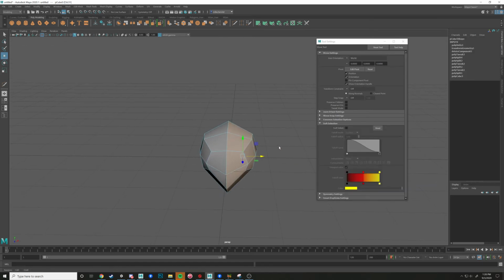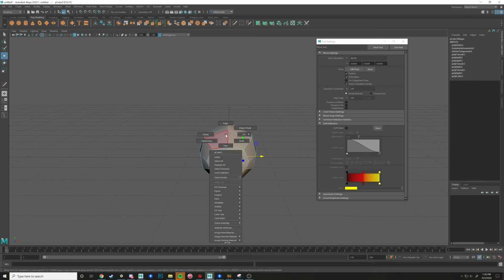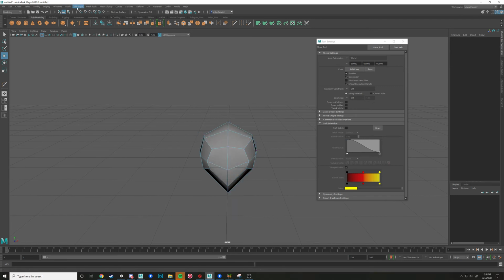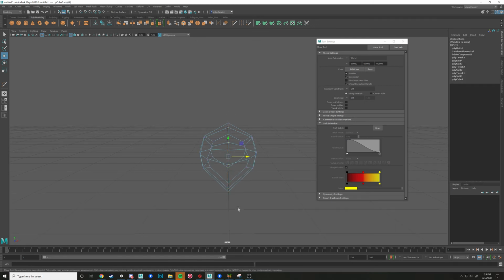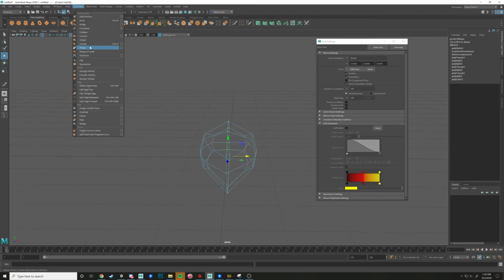So what we need to do is go into vert mode, and I'm just going to drag select in wireframe mode so I can see straight through it. I'm just going to drag select over the middle here. Notice I grabbed all of those, and I'm just going to go to edit mesh, merge.